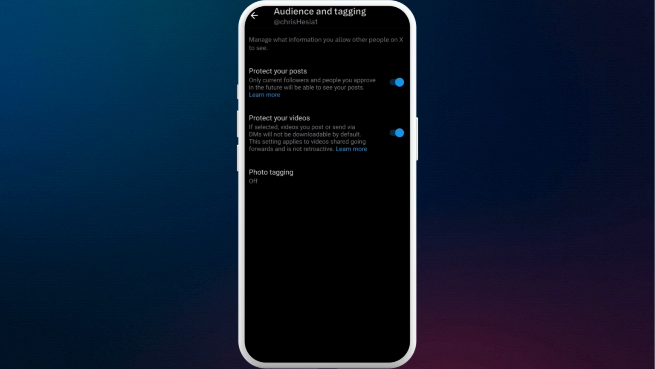Currently, both of these are enabled, which means my posts and videos are protected, making my account private. So if I want to make my account public, I just need to disable both of these options. Simply tap on this toggle icon in the right hand side. Once these are disabled, the posts and videos I will be posting will not be protected anymore, which means it'll be publicly visible. So that's it. That's how you can make your account public on X app.